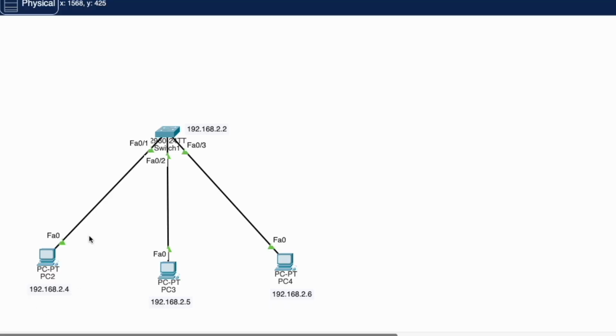In the next video, I'll be showing you how to set up all of the computers with an IP address, and also I'll be configuring the switch with a VLAN, and I'll be able to ping from one computer to another, and we'll also be able to telnet from any one of these computers to the switch.